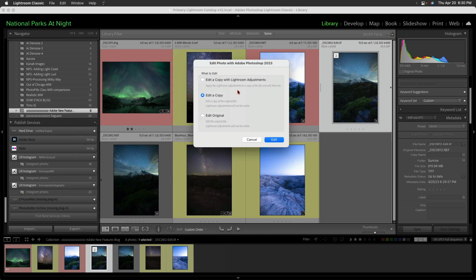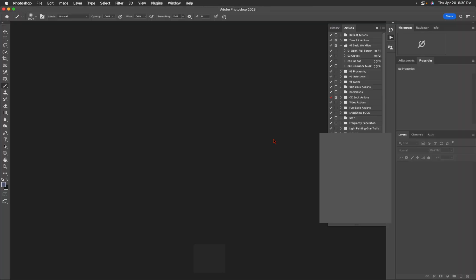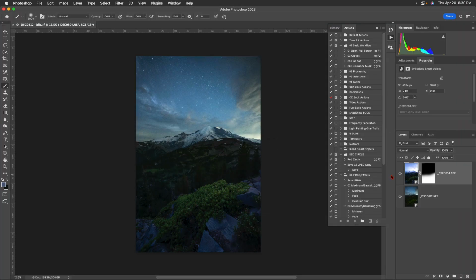Now it's going to ask me, hey, do you want to make a copy of this file, a copy with Lightroom adjustments, or the original? And in this case, I want the original because the original refers to this file that I've clicked on. All right, so I'm going to click Edit. It launches back into Photoshop, and here's my smart object. So I just double click on that.